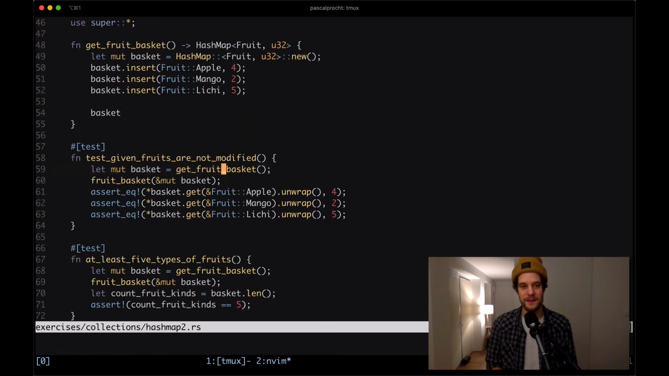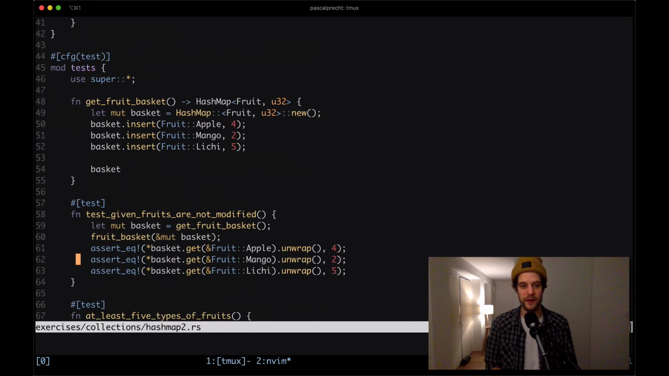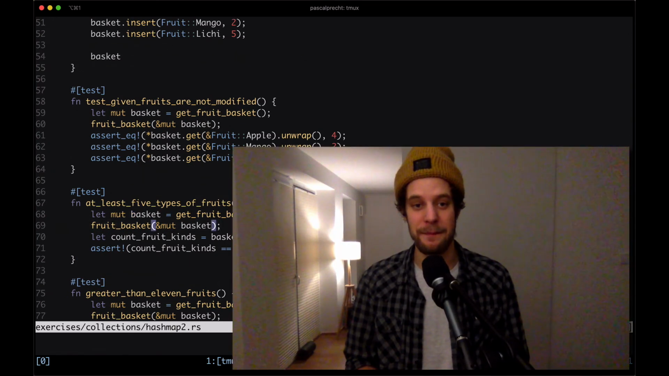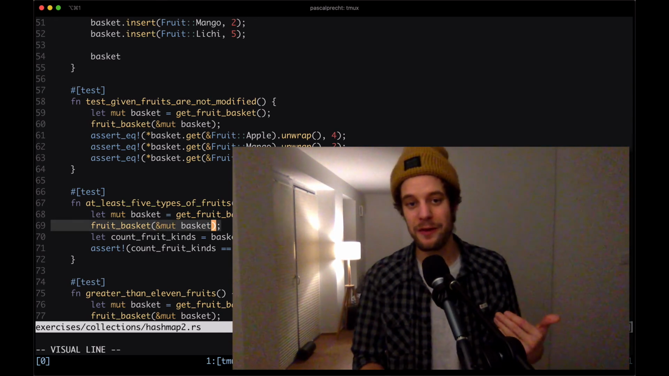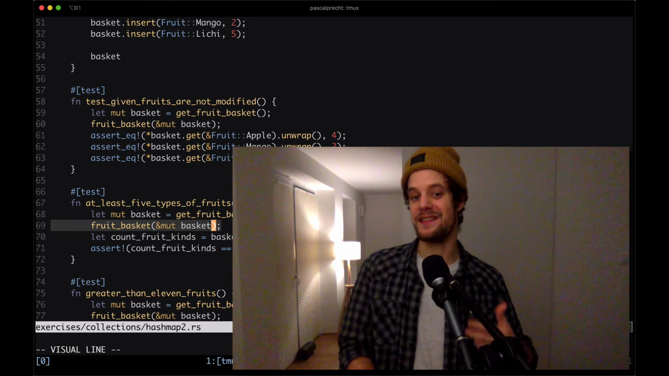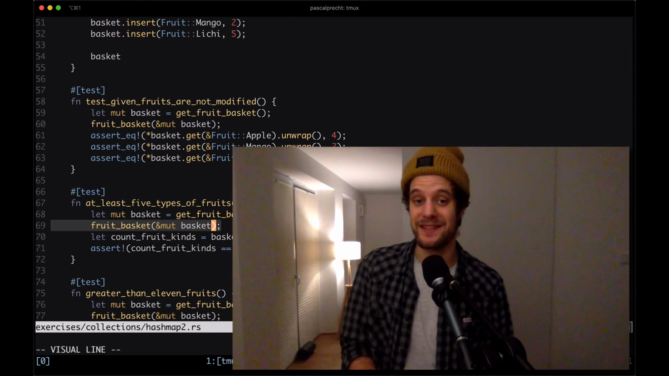Okay, and then we have a first test that says given fruits are not modified. So it gets the basket, it passes it to a function fruit basket. Well, that's the function up here where we have to do some work. We take a look at that in a second. Also notice that it's passing a mutable reference to the basket. So fruit basket is not actually returning anything. It's taking a reference to the basket and it's a mutable reference. So the function is allowed to change the basket reference.